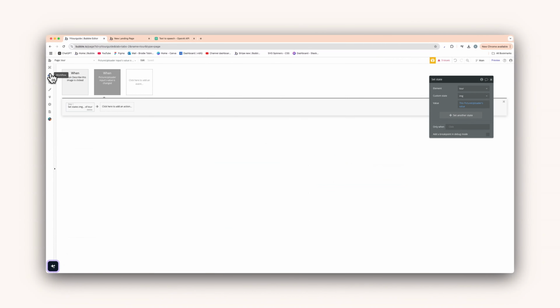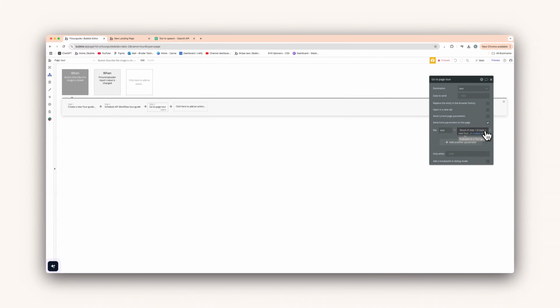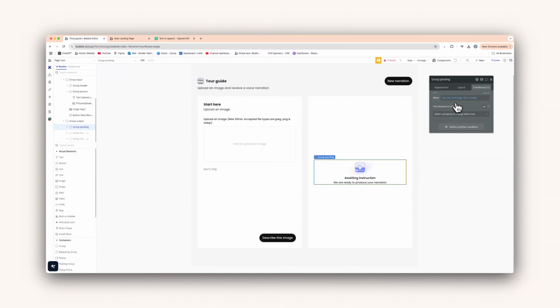And where are we getting this from? Well, on this, we're setting that parameter tour. So that's basically everything wrapped up into a unique ID. We're sending that, and that's the parameter name there, which is tour. So get tour from page URL is empty, this element is visible. Let's close that.